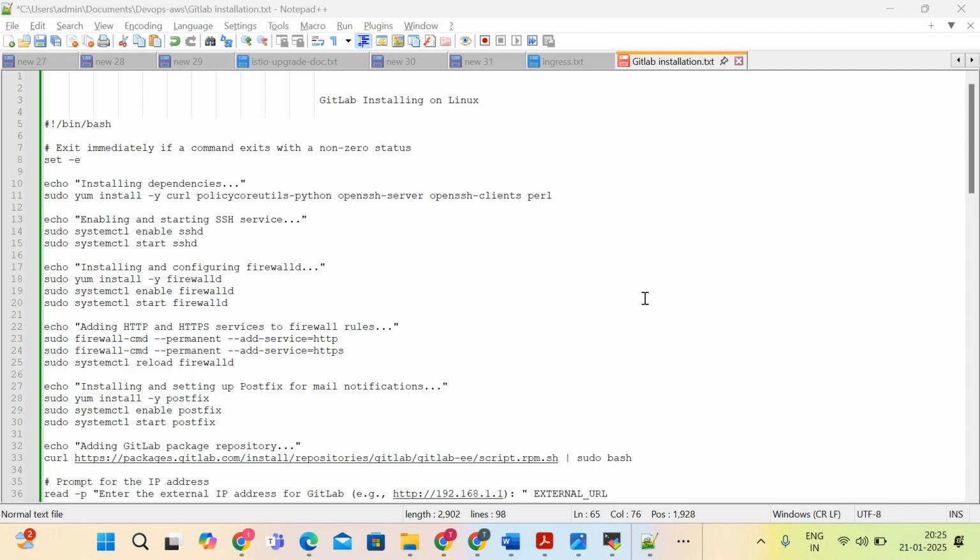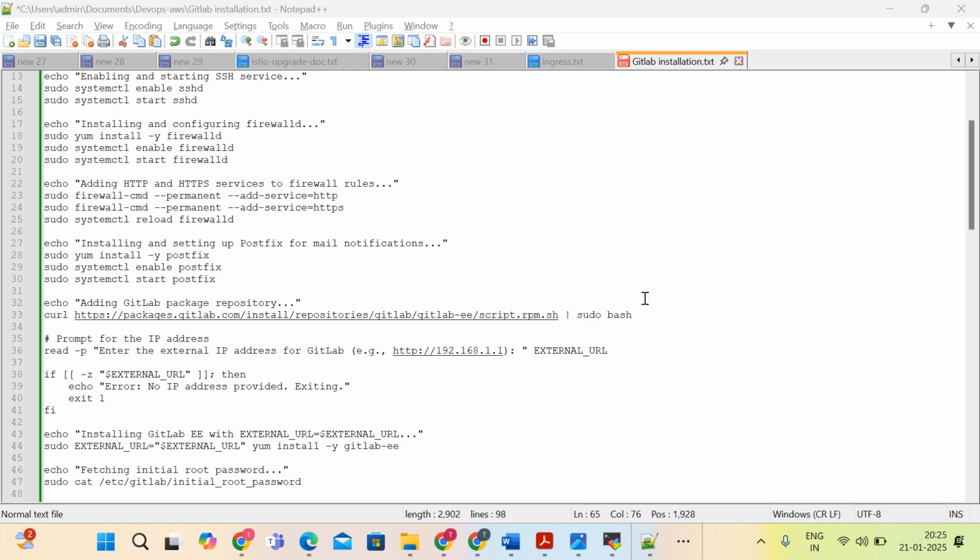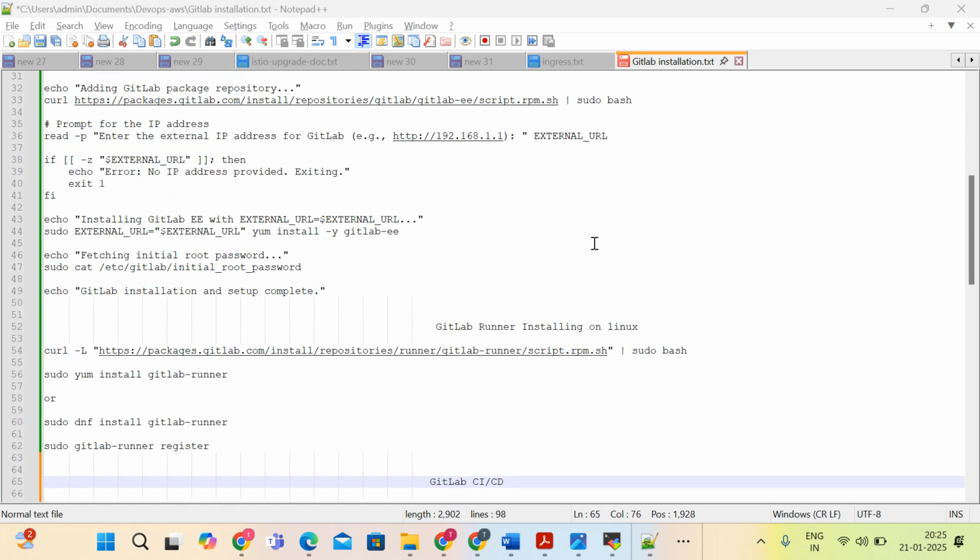For today, we are going to discuss three topics. One is how to install GitLab on a Linux machine, and also we can install the GitLab Runner. Why are we using GitLab Runner? GitLab Runner is one of the topics in GitLab CI/CD.